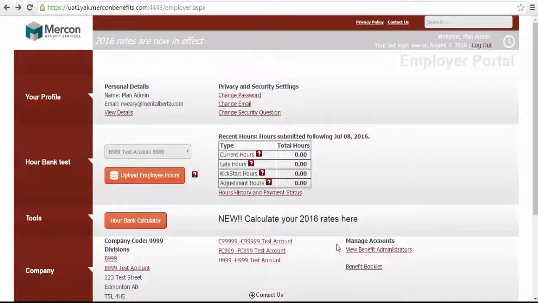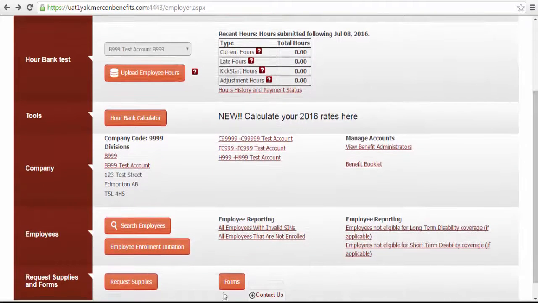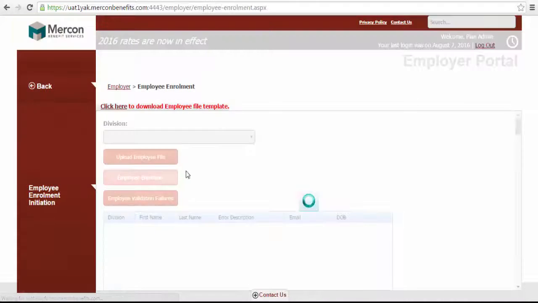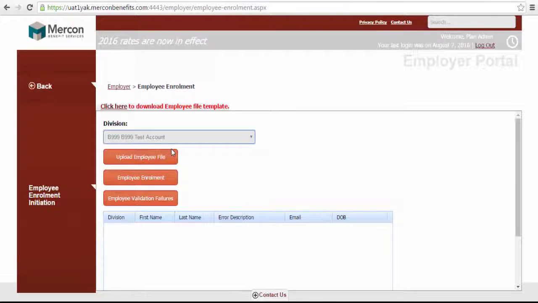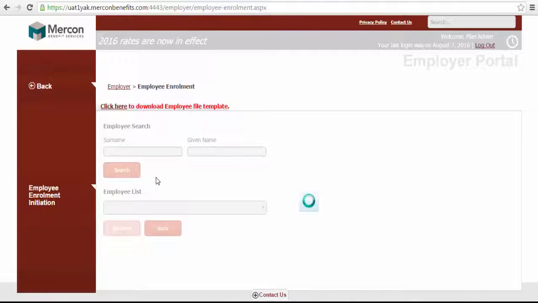In order to locate an employee file to complete an enrollment or make a change to an existing employee's enrollment form, scroll down to the Employees section. Then, select Employee Enrollment Initiation. Select the division of the employee that you wish to update enrollment information for. Then, click on the Employee Enrollment button.